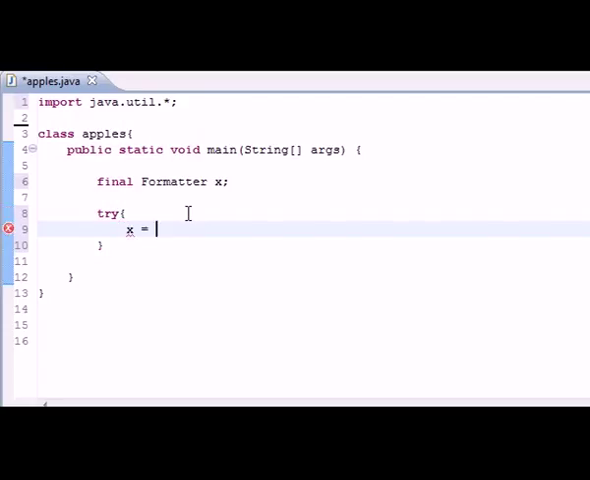We want to set X equal to new formatter, like that. And this is pretty much the same thing as instantiating the variable in the same line, but we want to try to do it down here. The constructor for this is pretty much the same thing as putting final formatter X equals new formatter. And again, as a constructor, it takes the path of the file.